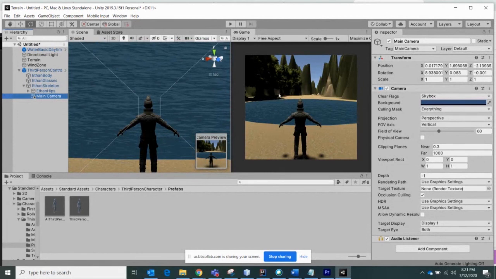Again, to summarize everything, we created a terrain, we put water, we put trees, grass, we put different layers for the textures, and we put a wind zone.